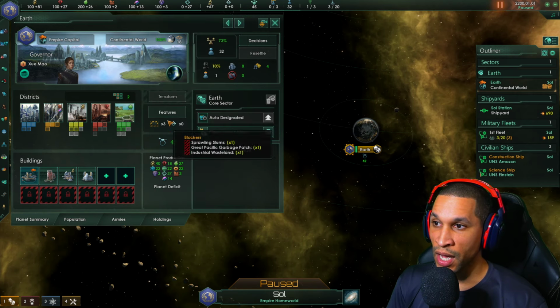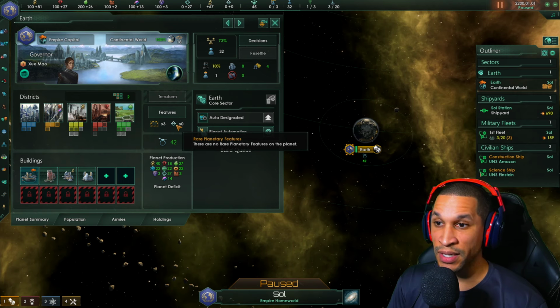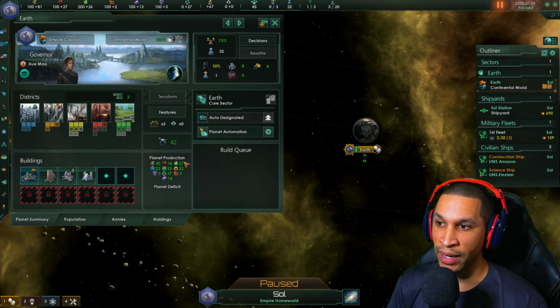And so that's going to cover the features. And this here is just another indicator that, hey, you have 3 blockers on the planet. That's going to represent these 3 orange boxes again. And if I have a rare planetary feature, that's going to be what this icon is right now. But we don't have that on our planet right now.